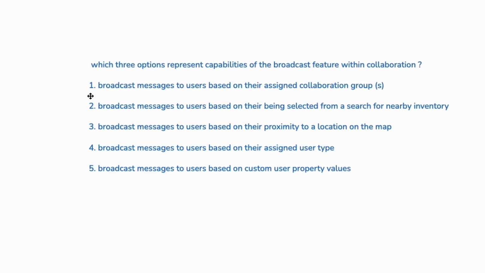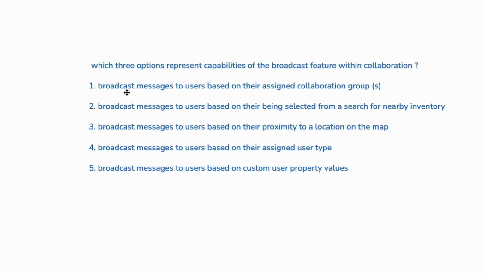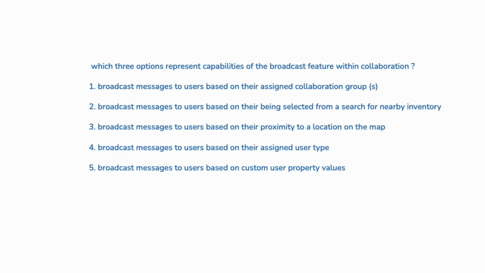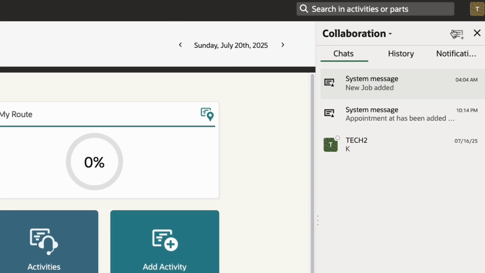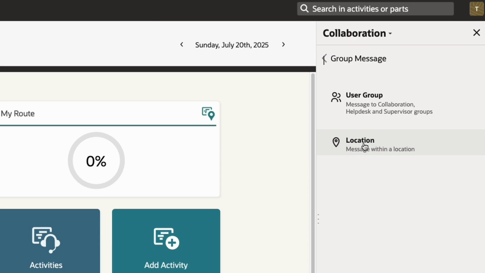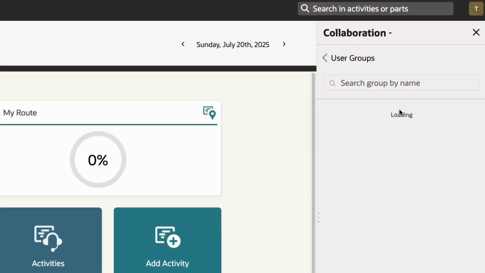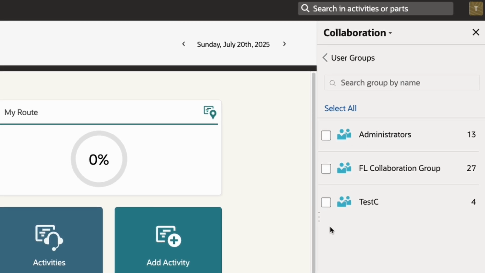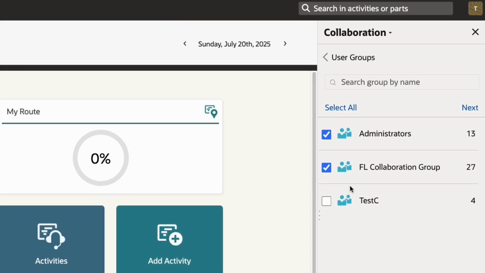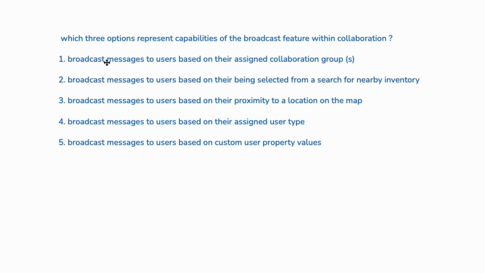First option is broadcast message to users based on their assigned collaboration group. This is correct. We can broadcast a message based on collaboration group. If you go to collaboration, here you select chat, then select group message. Here there are two options, user groups and locations. We'll select user group and here it is showing all the collaboration groups. We can broadcast a message to a number of collaboration groups. Each group will have multiple technicians. So option 1 is the correct option.